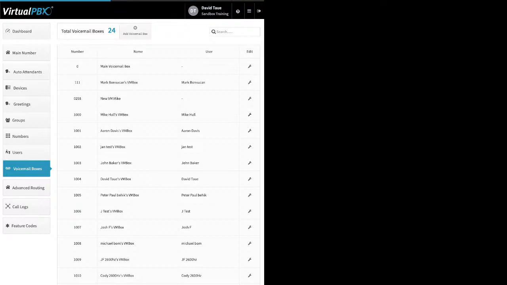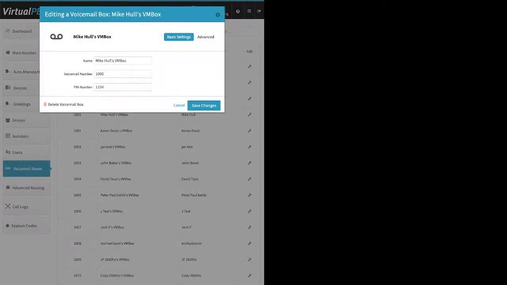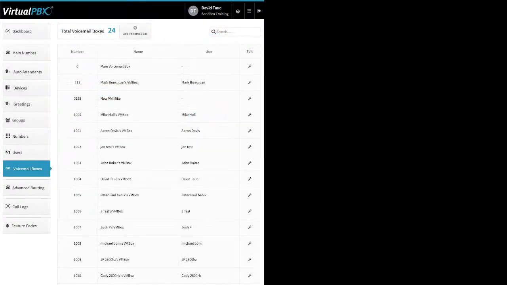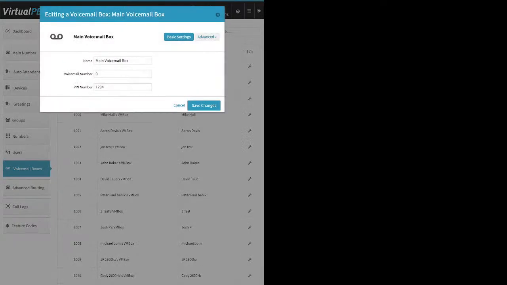Even for your user-created voicemail boxes, right? If we go here to recipients, you can add additional recipients, right? So if the manager of a department wants to get all the voicemails for her that the staff members get, that's where they would do so.